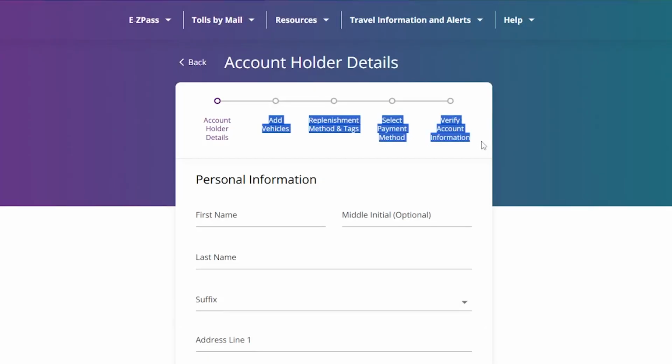You will need to add your vehicle information, including license plate details. Then choose your replenishment method and request your E-ZPass tags. After that, select your payment method and enter the required billing details. Finally, review and verify all your account information before submitting.